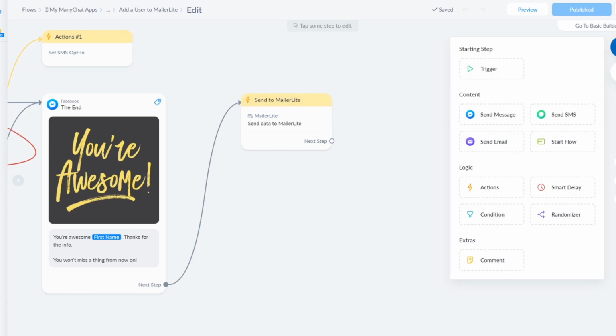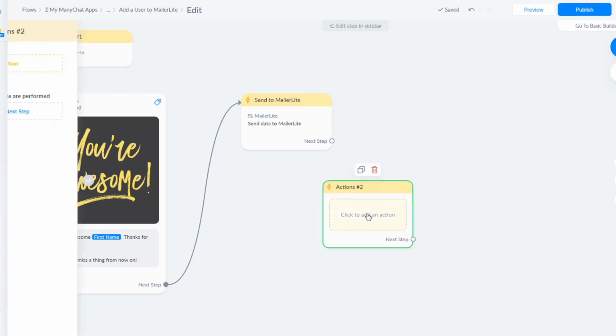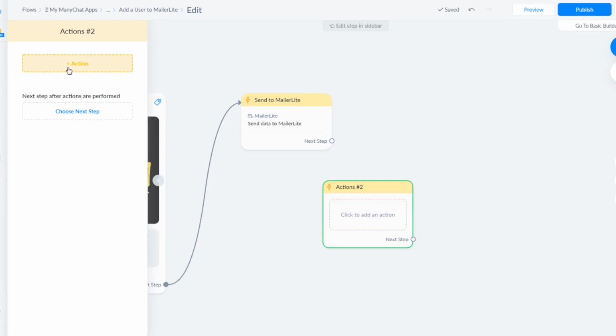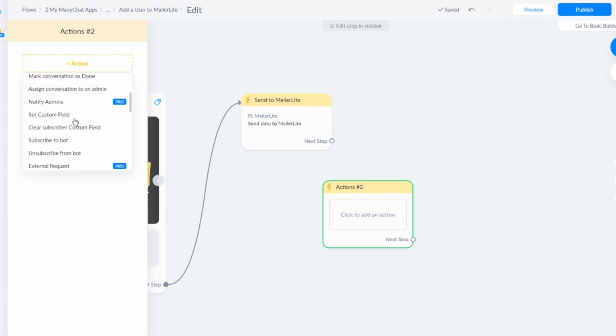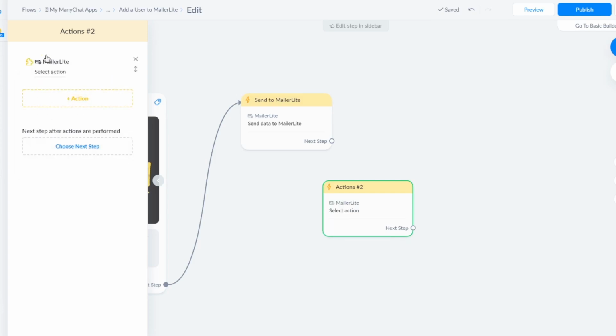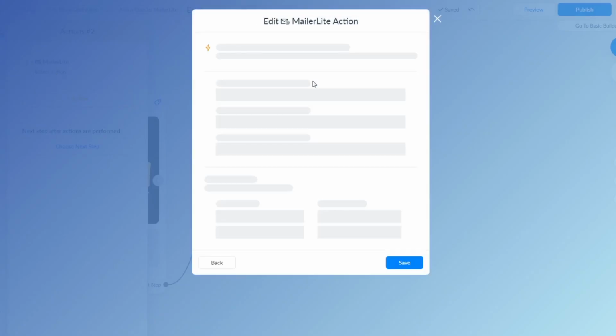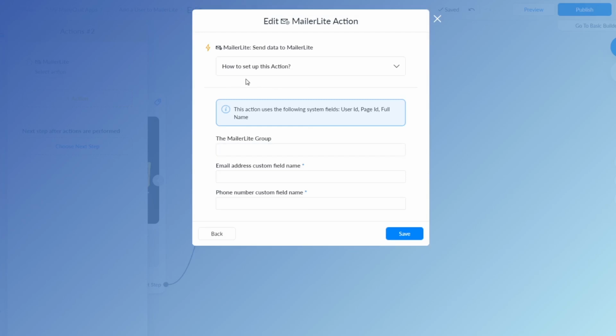First of all, I will show you what it will look like if you click a fresh action. As you can see, it will look like this. You go to the action menu, you select MailerLite, select action, click this one. And all you have to do is select a group. These are the three groups that we have in our MailerLite demo account.